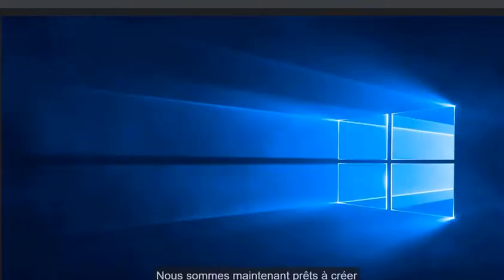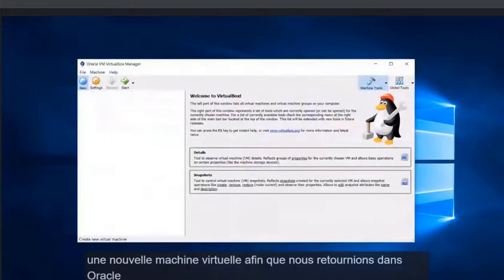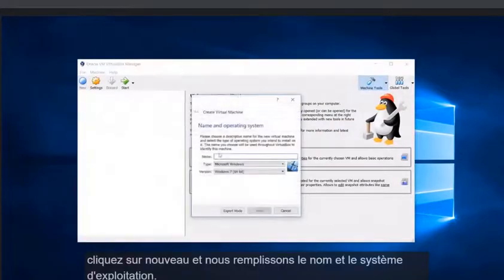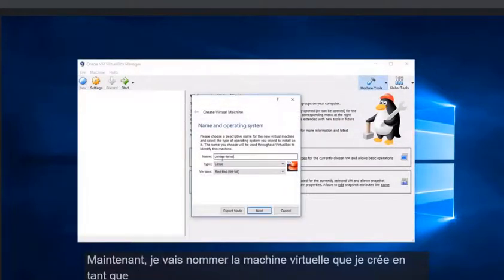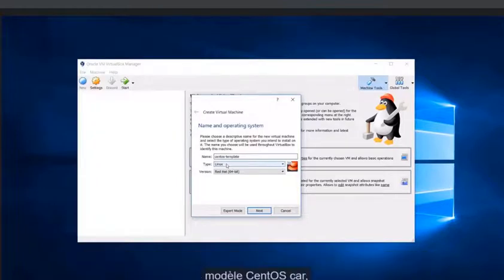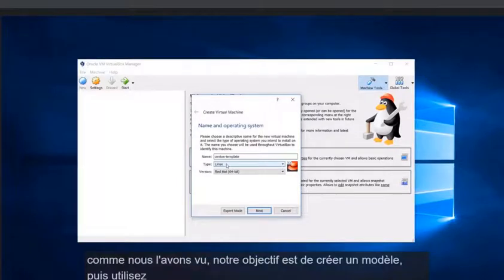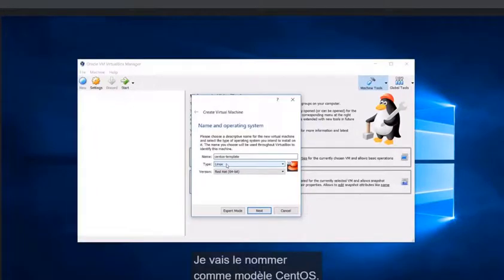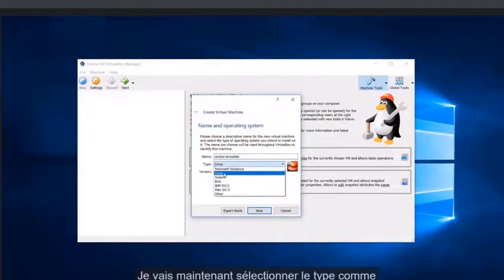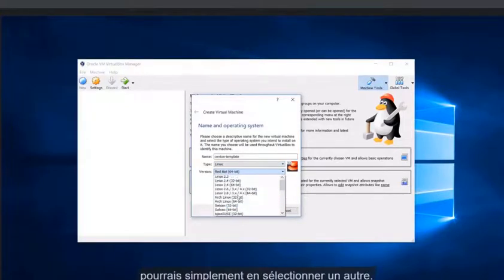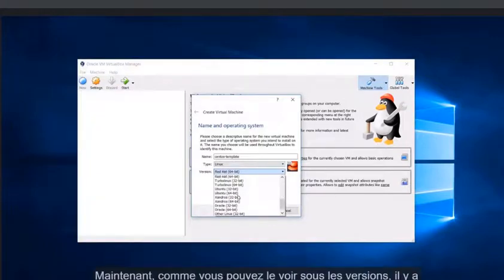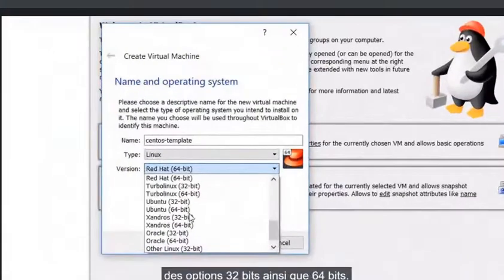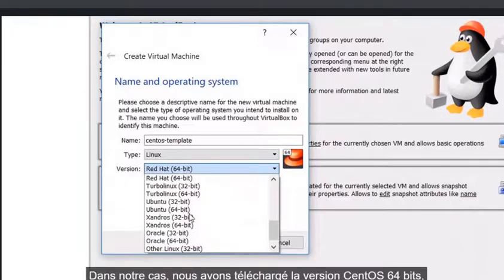We're now ready to create a new virtual machine. So we go back into the Oracle VM Virtualbox interface, click on New, and we fill in the name and operating system. Now I will name the virtual machine that I'm creating as CentOS-template, because as we discussed, our goal is to create a template and then use that template to create as many virtual machines as I need. So I'm going to name it as CentOS-template. I will now select the type as Linux, and the version, since it does not have CentOS listed, I could simply select Other. Now, as you can see under the versions, there are 32-bit as well as 64-bit options. In our case, we downloaded the CentOS 64-bit version, so we must select a 64-bit option.